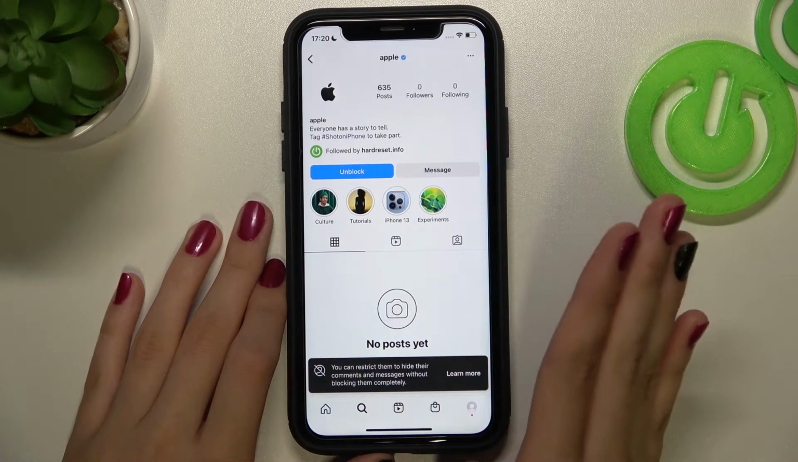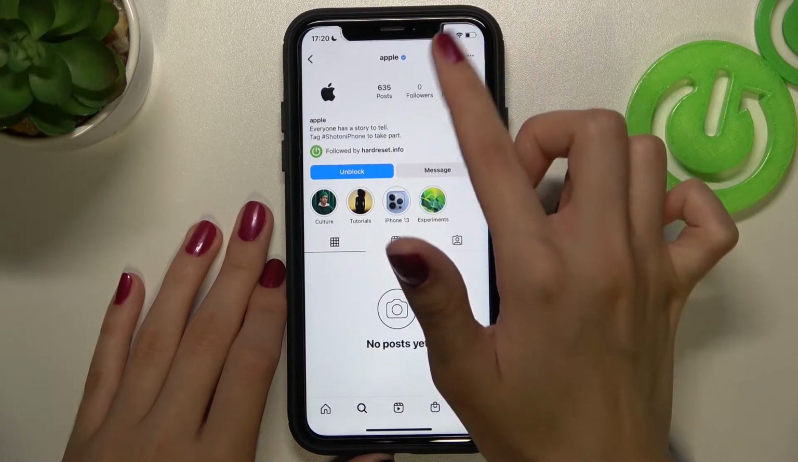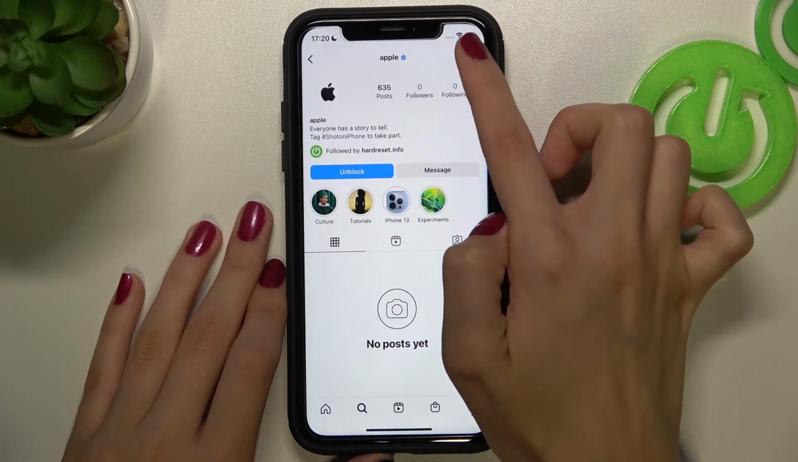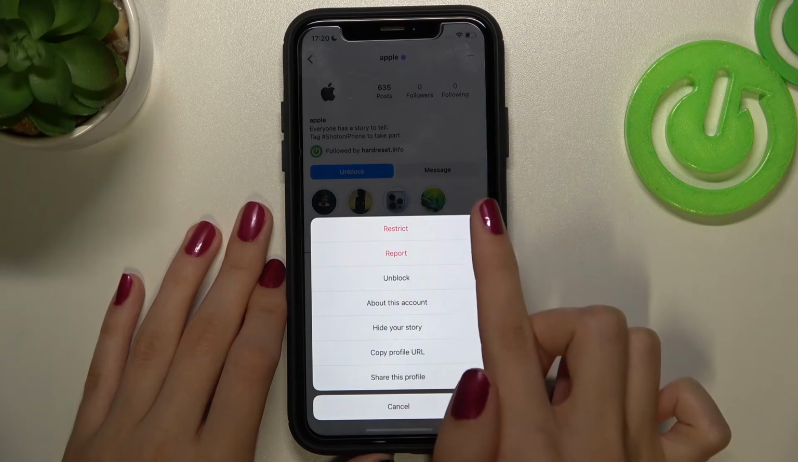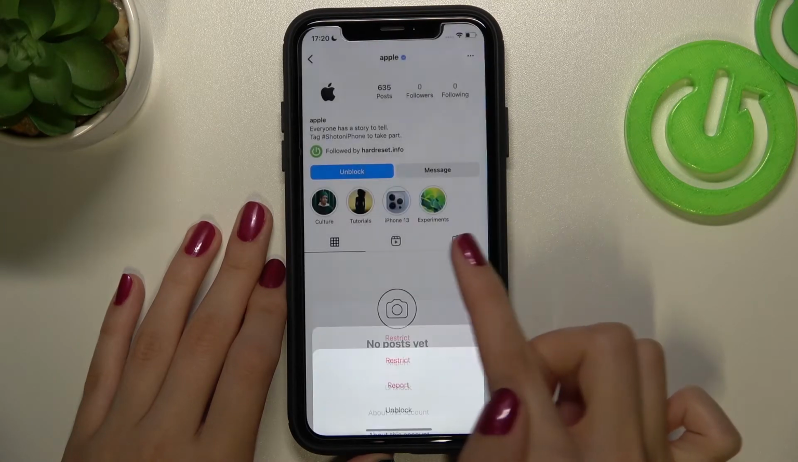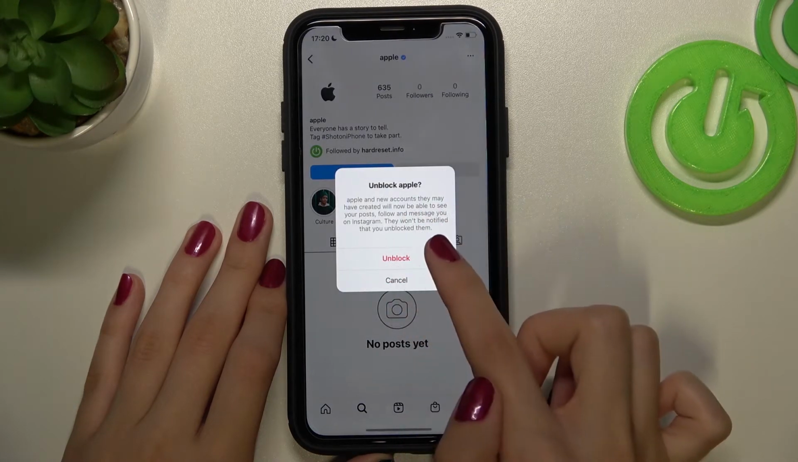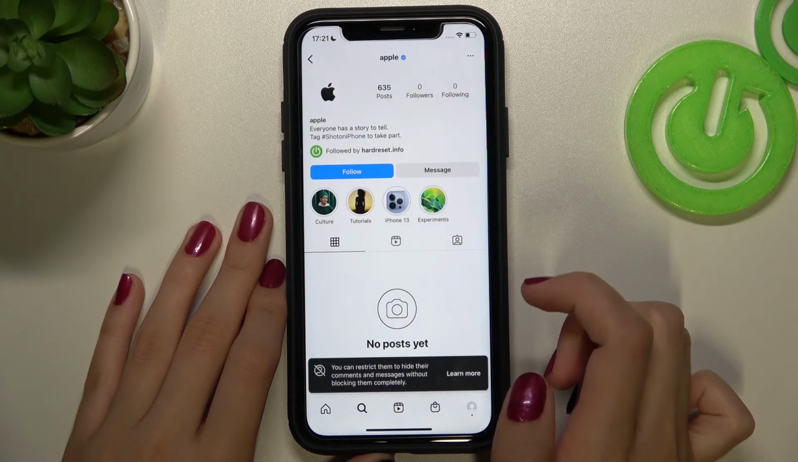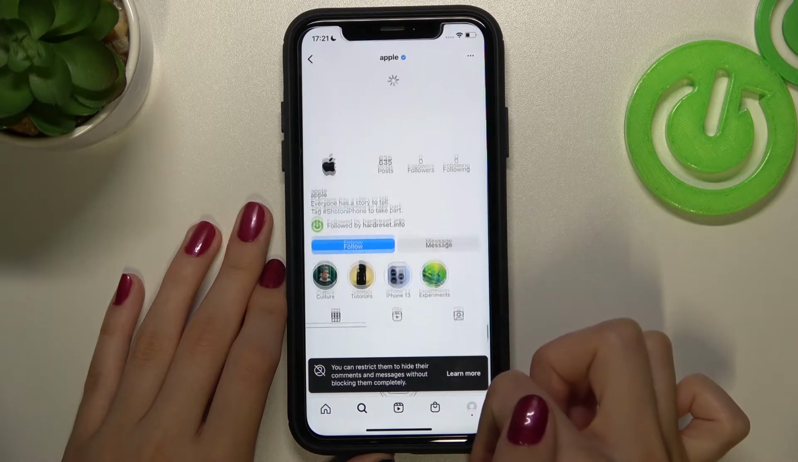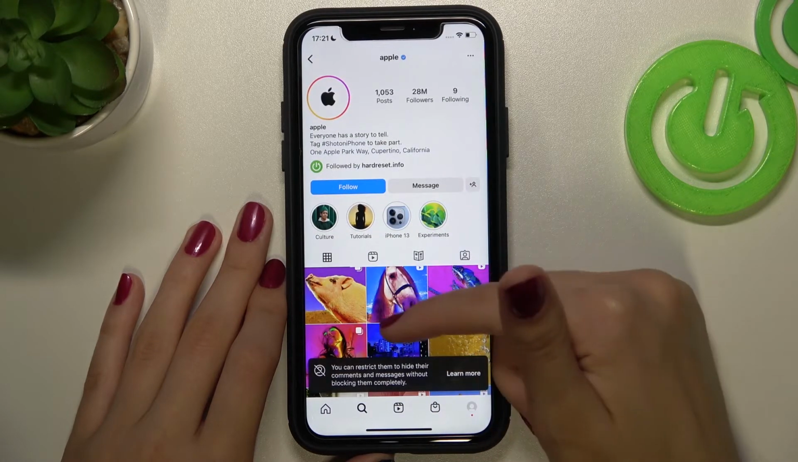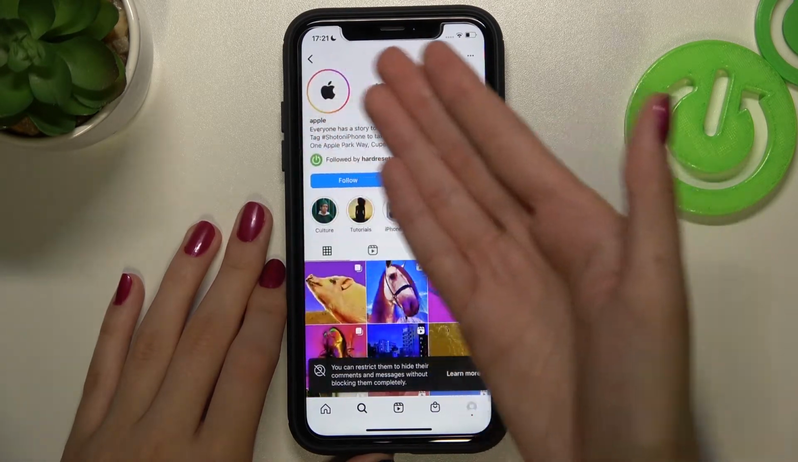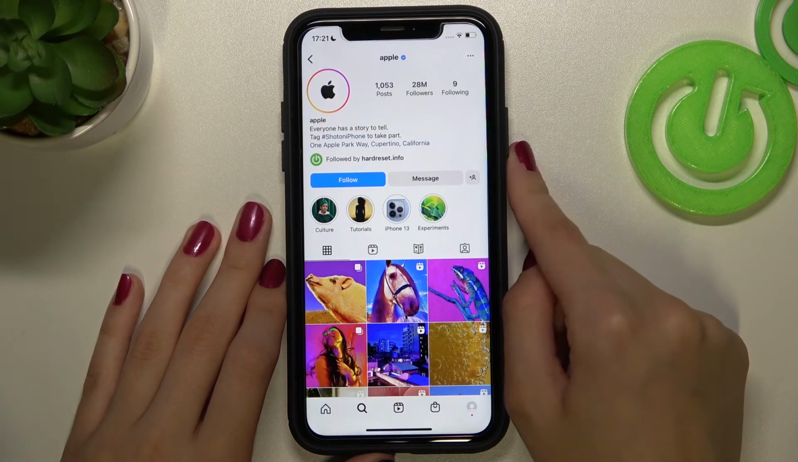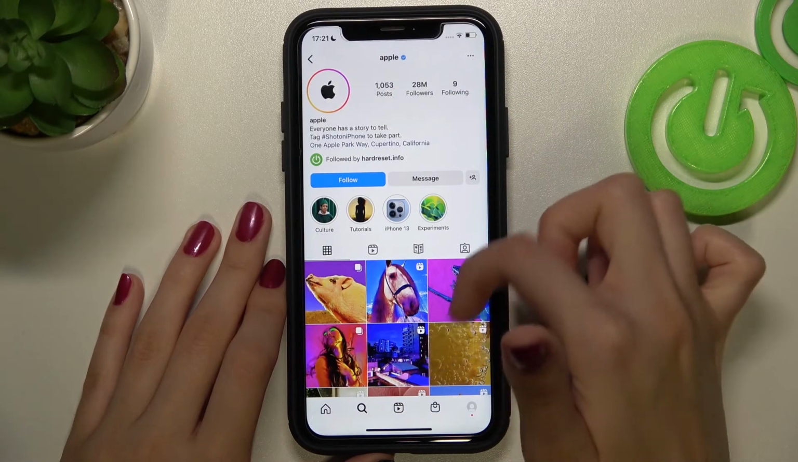How to unblock him? Let's tap on the three dots again and tap on the unblock feature. Repeat our settings, dismiss, and refresh. Well done! Right now the Apple account is successfully unblocked.